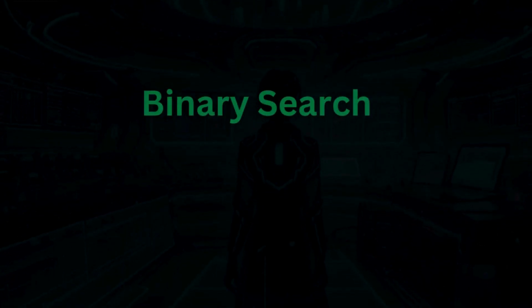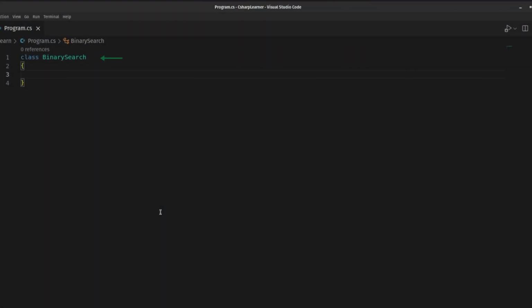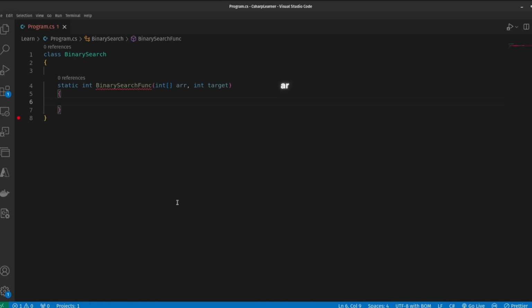For this, we will be using C#. We begin by creating a class. We're gonna name the class binary search. And inside this class, we're gonna create a function we will call binary search function. The function will take two parameters, a sorted array and a target of type integer. The function will return an index. That's why it has the return type int.